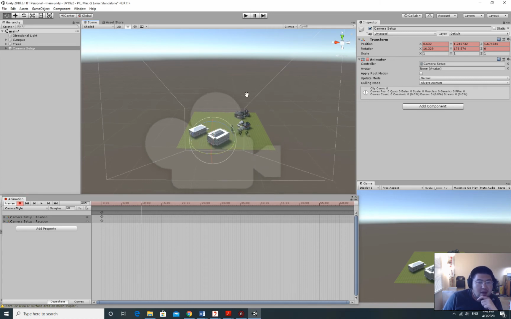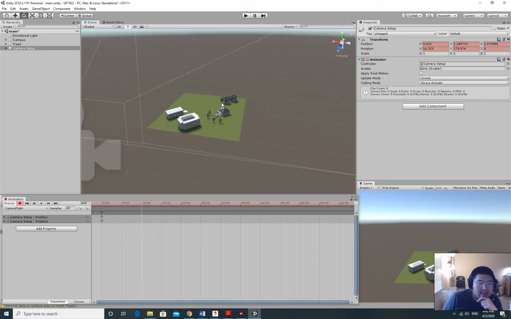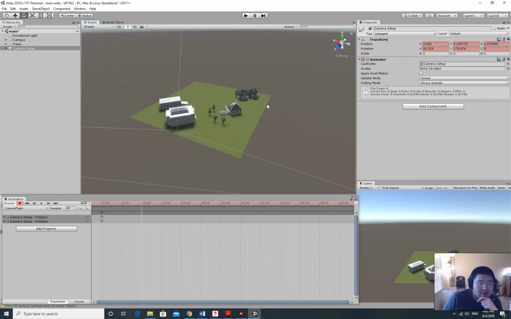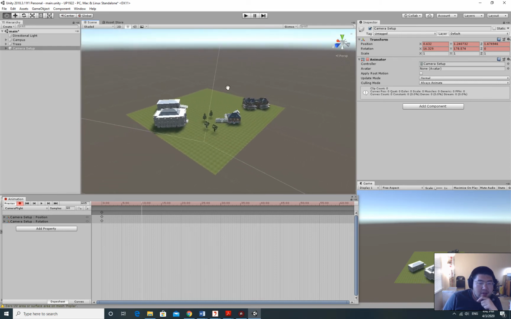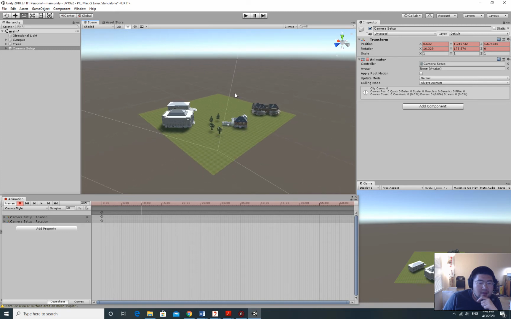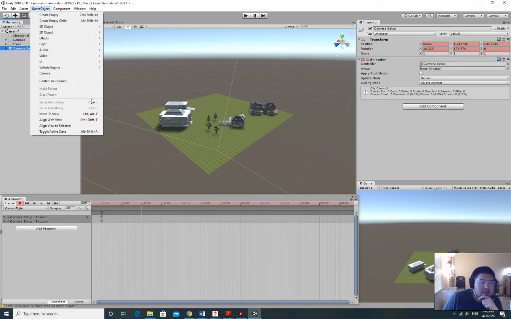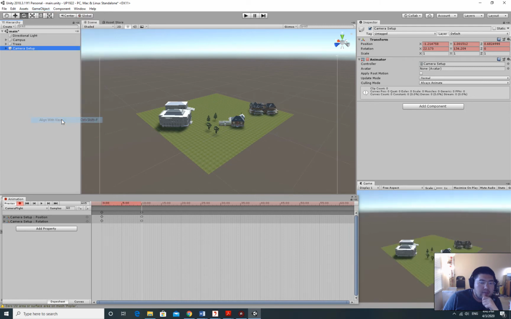Okay, and then for the second key, we want to place our camera to here, for example, like this. Okay, and then same thing. Let's select the camera setup, game object, align with view. Then you can see the camera will be moved to my current position in this view.